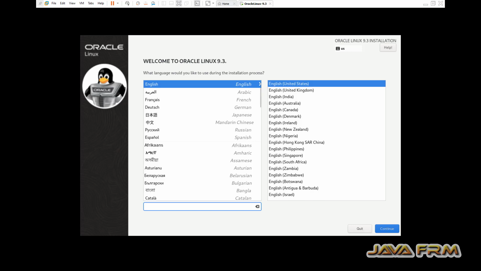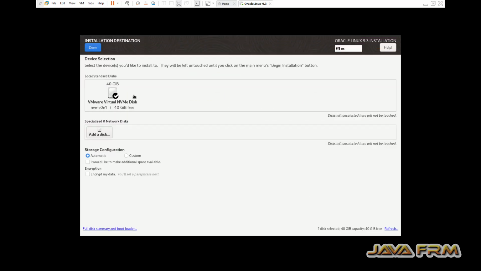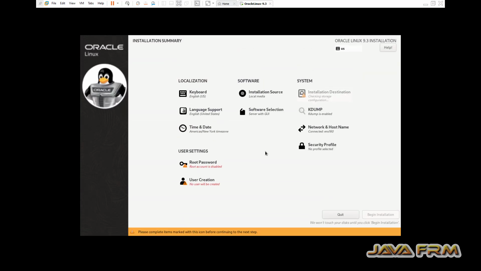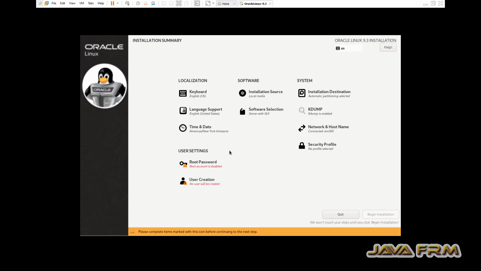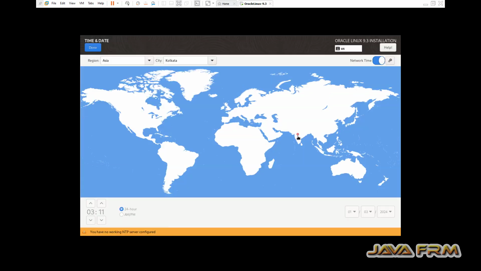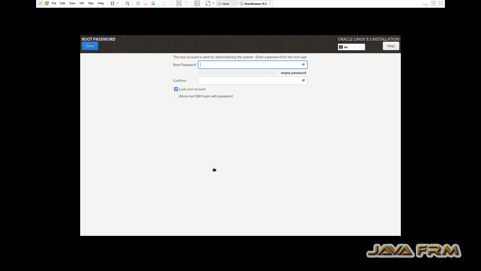Welcome to the Oracle Linux 9.3 installer. English will be the default language. Next, select the installation destination. For software selection, the base environment will be Server with GUI. Time and date I am selecting according to my locale. Provide the root password.